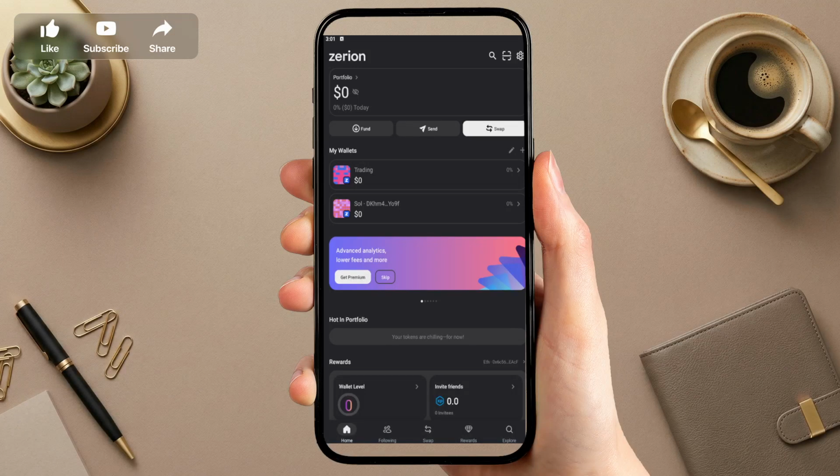In today's video, I'm going to teach you how to change currency on Zerion app. By the end, you'll know exactly where to find the currency setting, what it changes, and a few tips to make sure everything updates the way you expect.